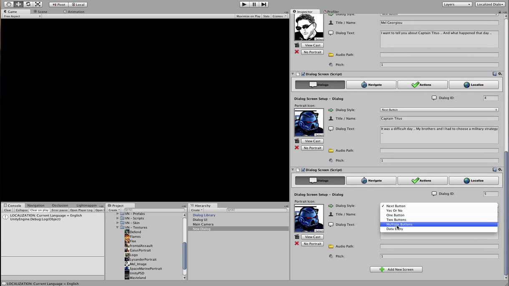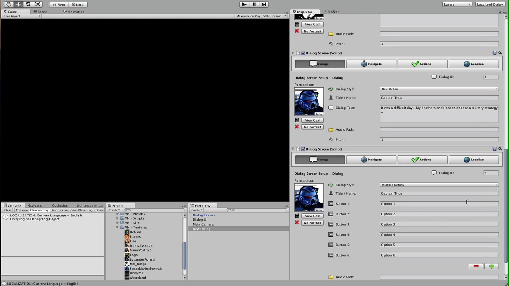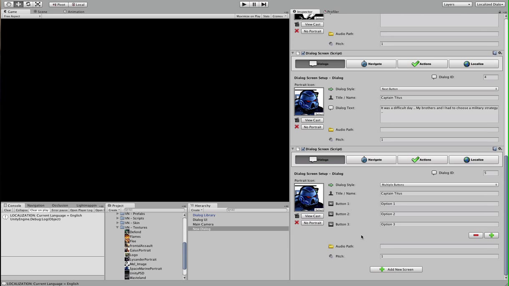So now we're going to do multiple buttons. So we can add a bunch of buttons. We can take away a bunch of buttons. But we only need 3 for this screen. So we could say, we'll change this to military strategies, and one of them would be defend, attack, and flee. So they're going to be our 3 options at this point.